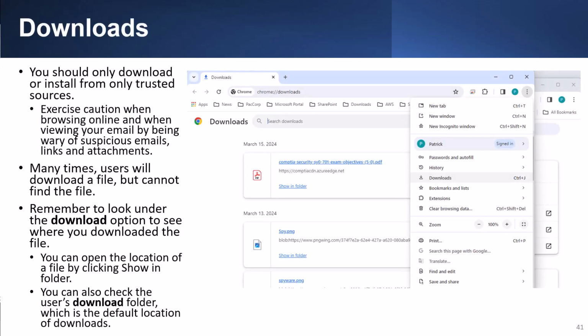You should only download or install from trusted sources. Exercise caution when browsing online and when viewing your email by being wary of suspicious emails, links, and attachments.